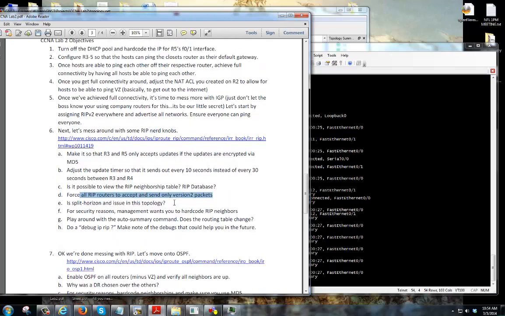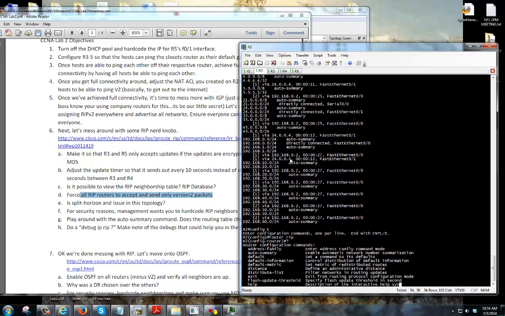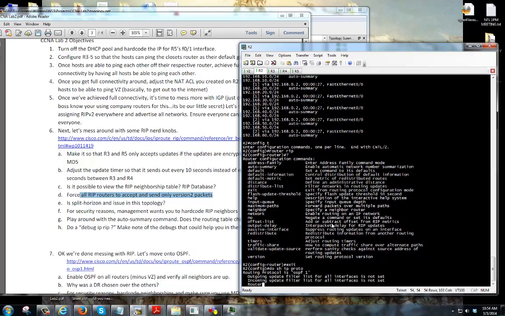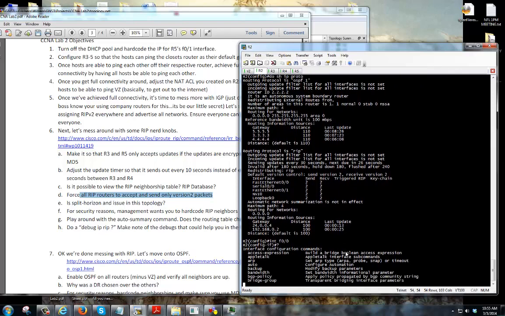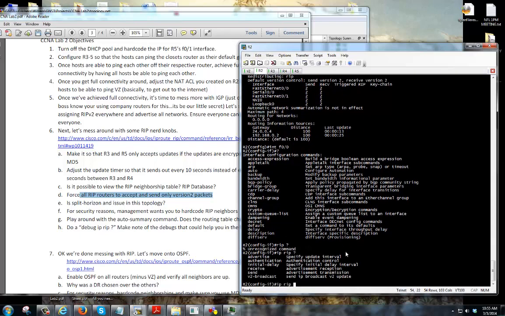Force all RIP routers to accept and send only version 2. So this is something that you can do globally or per interface. Where am I looking? Version. I think it's only per... Oh, you know what? No, I'm sorry. This is per interface. Because if you do show IP protocol, you can see here this is on a per interface basis. So if you go under interface 0/0 and do question mark, IP RIP, you can see here the send and receive.